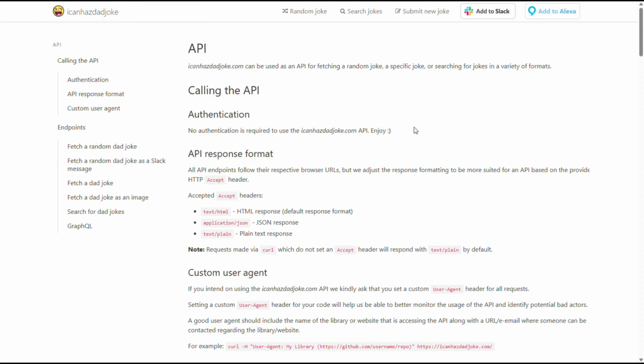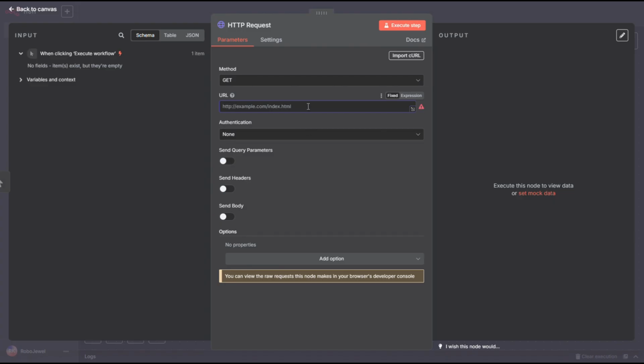Open a browser tab and navigate to icanhasdadjoke.com/API. Here you can see their instructions. It's super simple. They tell us if we want a random joke, we just need to send a GET request to icanhasdadjoke.com. Perfect. So in the URL field of our node, we'll type the URL.